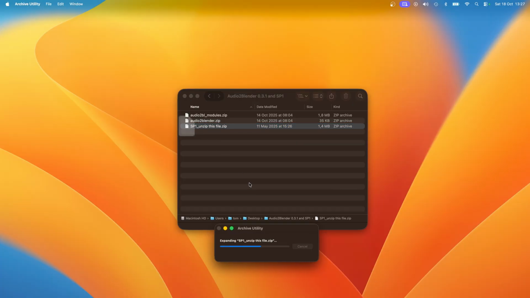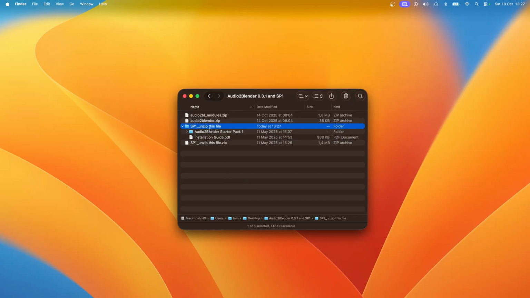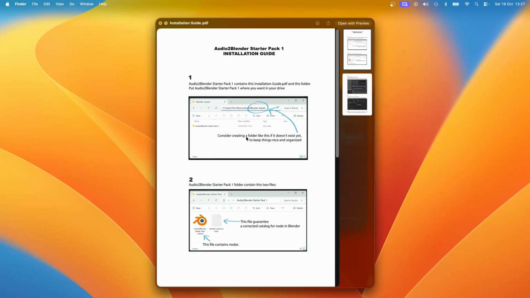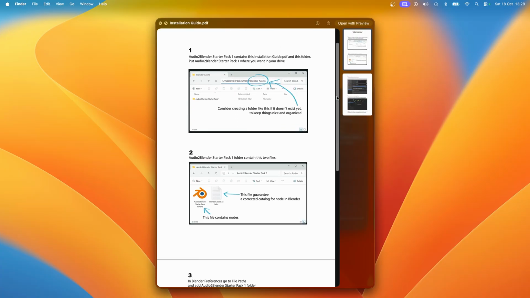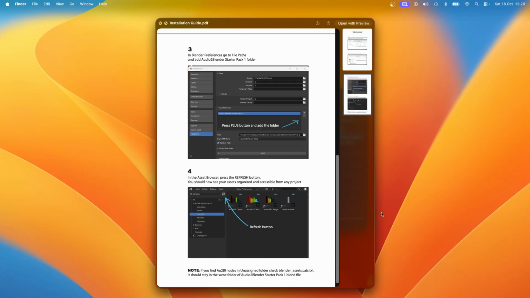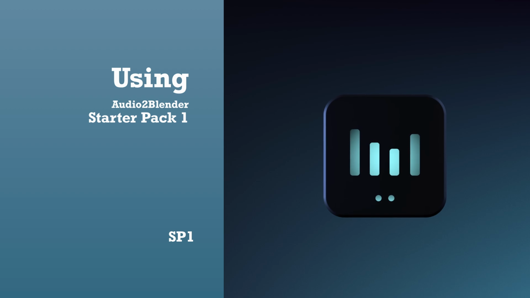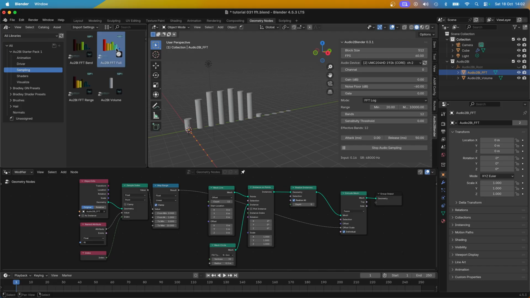To install Starter Pack 1, unzip the file, and you will find a PDF guide. It explains how to install it as a node asset. Once installed, you can use the sampling node. This is for the full spectrum.